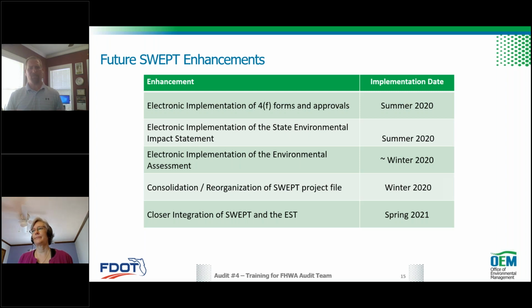That also sets the stage for mimicking the electronic implementation of producing an environmental assessment. We think after we built the Type 2 and after we built the SEIS, we have enough experience for how an environmental assessment should be built and documented and reviewed and approved. So we'll begin working on that this summer and into winter.